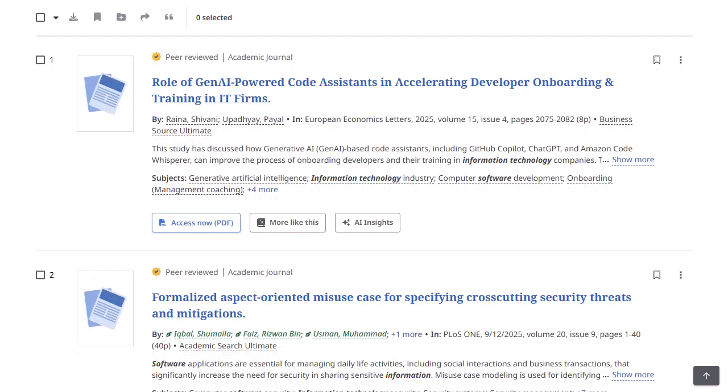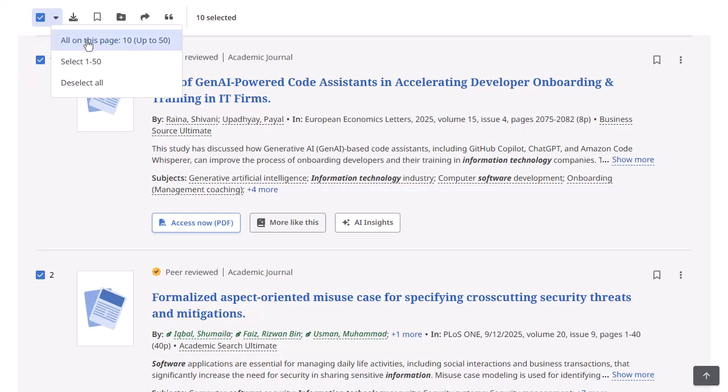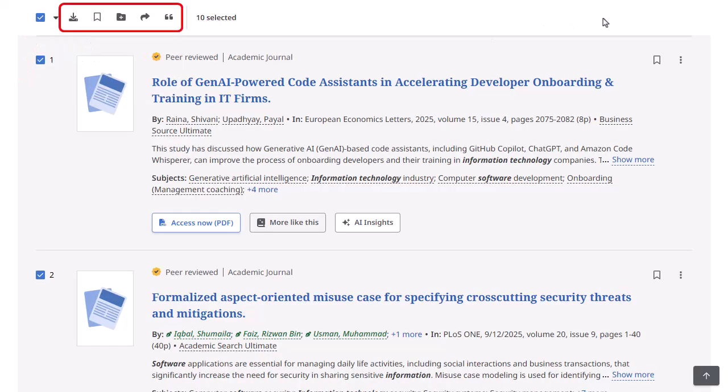To manage multiple results, use the checkboxes to select individual articles in the result list, or mark the checkbox at the top of the result list and click the arrow to select multiple records at once. Then use the tools above to download the article metadata, save the articles to the dashboard, add them to a project, share them via email or Google, or copy or export citations for the articles.